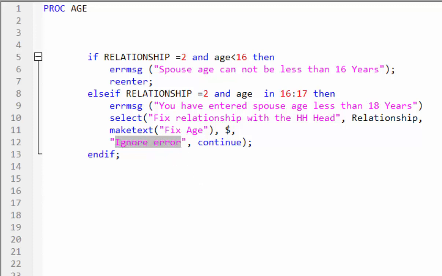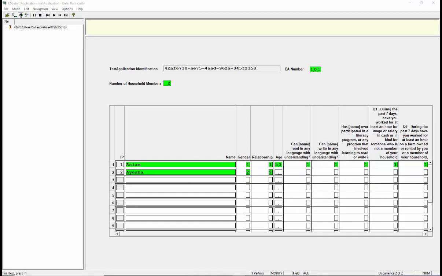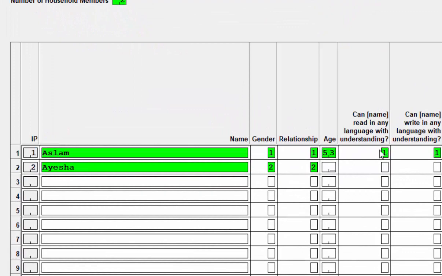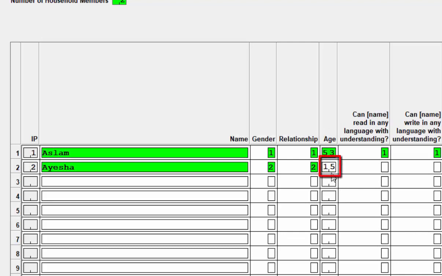What will happen if we are using select statement with the error message function? First, we will enter age less than 16. The error message pops up: spouse age cannot be less than 16 years. When you press OK, the cursor will remain on the same field.